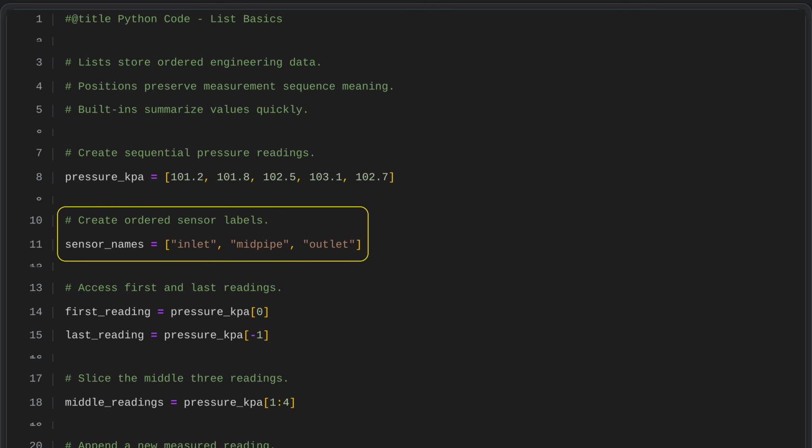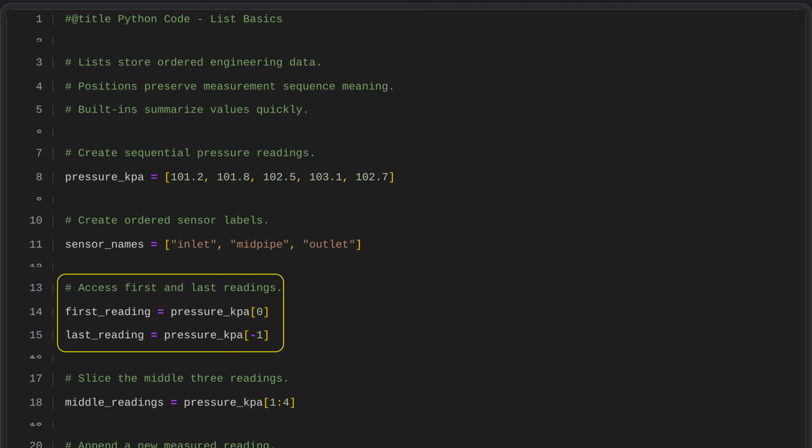A sensor names list stores 3 labels: inlet, midpipe, and outlet. Keeping these labels in order makes it easy to refer to each sensor by its position and helps maintain consistency when working with sensor data. Indexing lets you access specific items in a list. The first element is found at index 0, while the last element can be retrieved with -1. This makes it easy to get the beginning and end of a dataset without knowing the list's length.